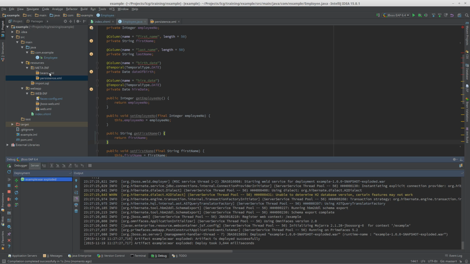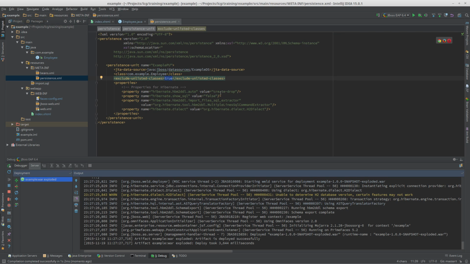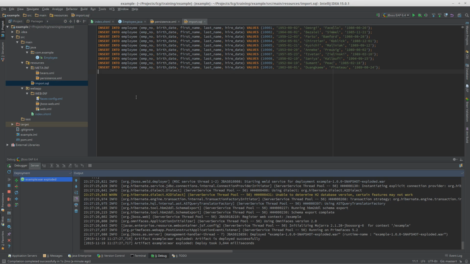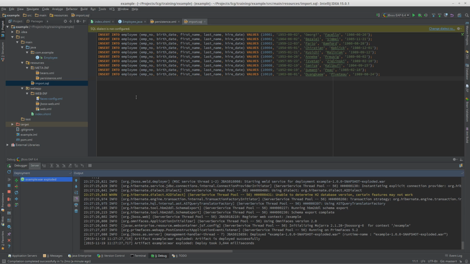And just for the curious, and I'll go quickly here, in persistence.xml you can define some implementation specific properties if you like. Since we know JBoss is running Hibernate, we can tell it to create-drop. What that means for Hibernate is when the application is deployed, it's going to create the tables based on the JPA objects, and when the application is undeployed, it's going to drop those tables. It's a useful feature for development, and when it does that, it'll also look for the presence of an import.sql file, and if it finds it, it will run it.